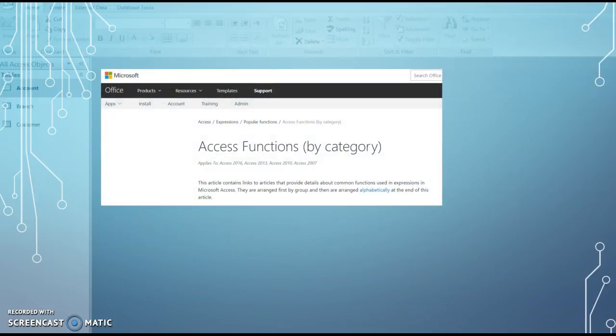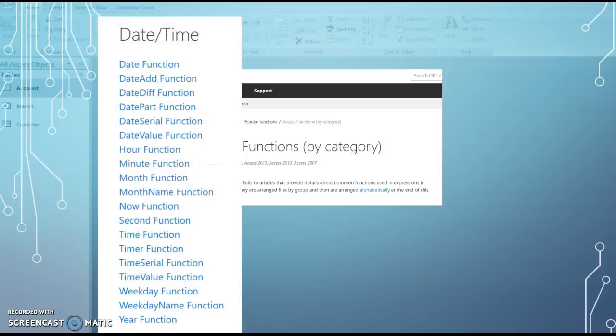To perform this task, which was to use the built-in functions to create a calculated field, I first referenced the information available on the Microsoft site about built-in functions to see what I might use and the syntax that's required to implement it. So on the Microsoft site, they have a whole list of all of the date and time built-in functions. And for this exercise, I chose the DateDiff function.